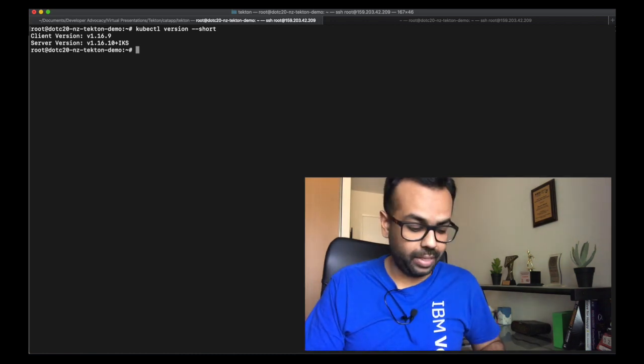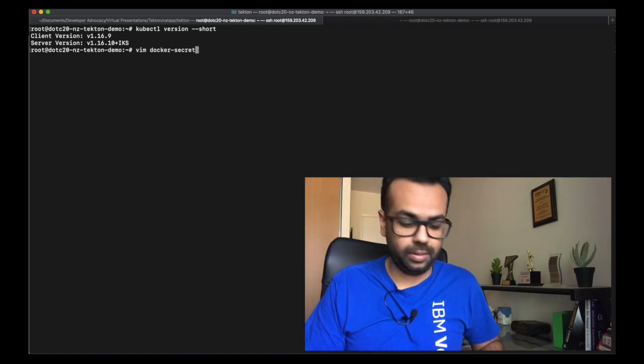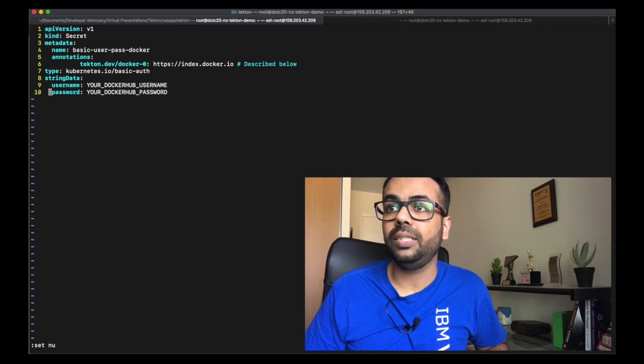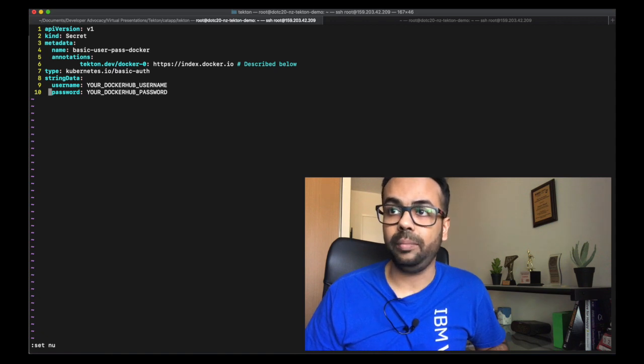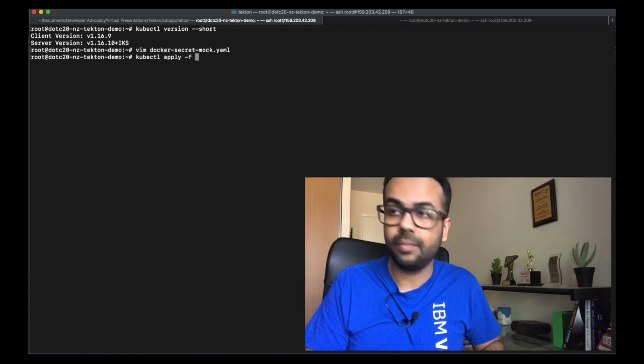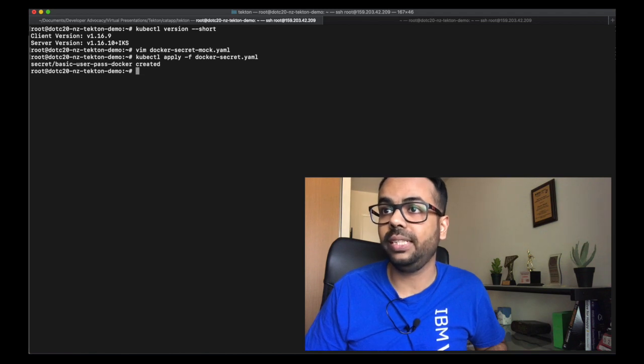So let's have a look at the secret file. If you are following along, please replace line number 9 and 10 with your own Docker Hub username and password. If you're not using Docker Hub and some other image registry, you'll need to change line number 6 as well. This YAML file specifies a secret, which you can see in line number 2, and the name is specified as basic-user-pass-docker. We'll do a kubectl apply -f docker-secret, and here I'm using the actual secret file. So the secret is created.